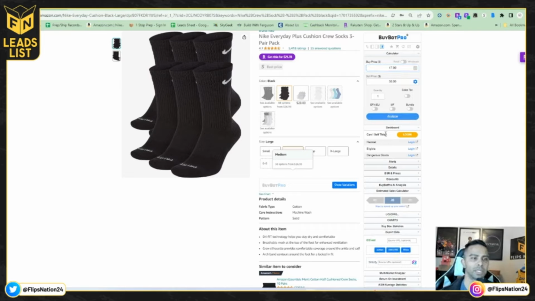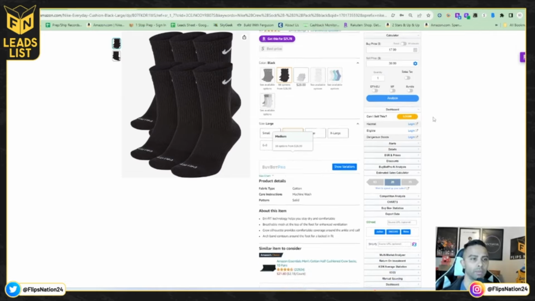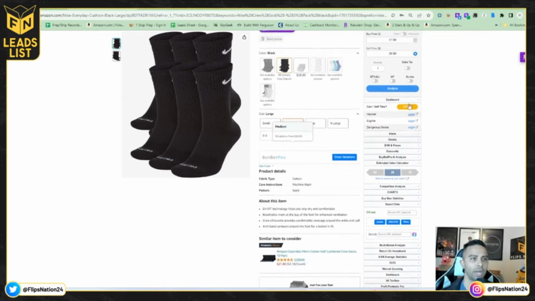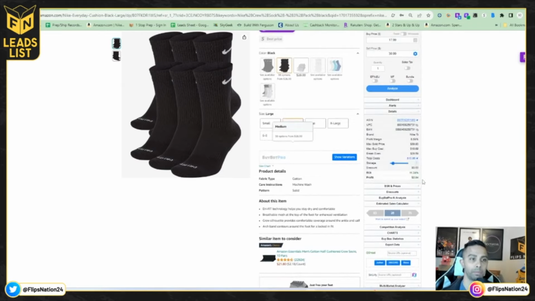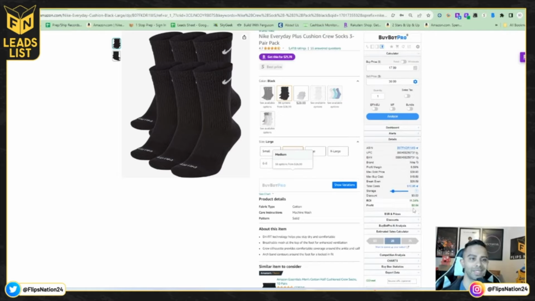BuyBot Pro will tell you if you can sell an item or not. It'll tell you if it's a hazmat, if you're eligible. I'm not logged in right now, but if I was logged in, it would tell me, can I sell this? Yes, it'll have a green light on it. As far as the profitability goes, barely profiting, right? $2. It's not much, but if you're able to ungate and make money off of it, why not, right? So this listing, medium variation, selling for the highest buy box price, does make profit.